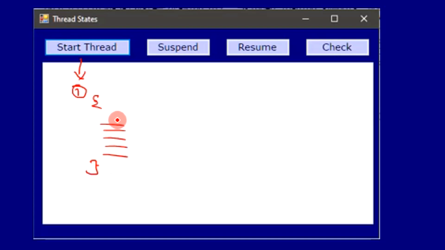We mimicked this task as a long running task by running a very big while loop, so it may consume some of your CPU time. For demonstration purposes we took it like this. Once you click start thread, it will start the thread, and then you can suspend the thread at any time by clicking on this suspend button.